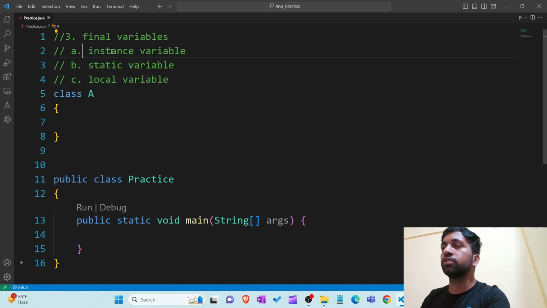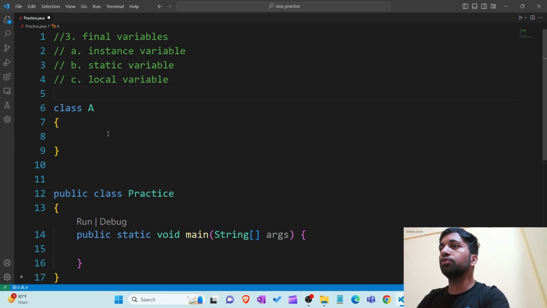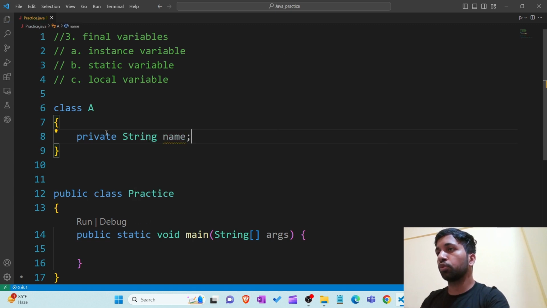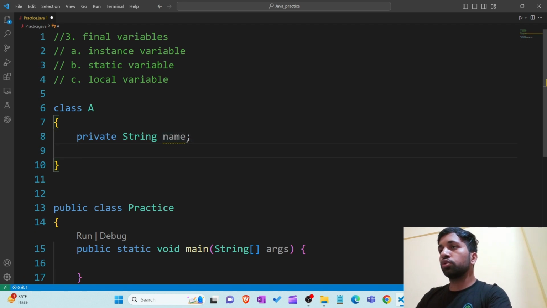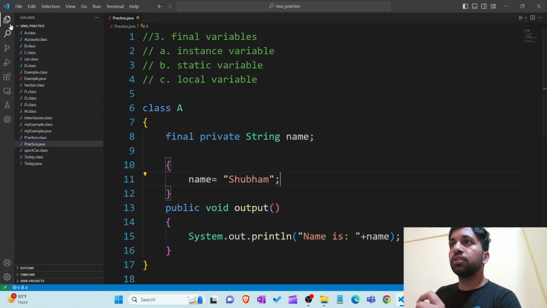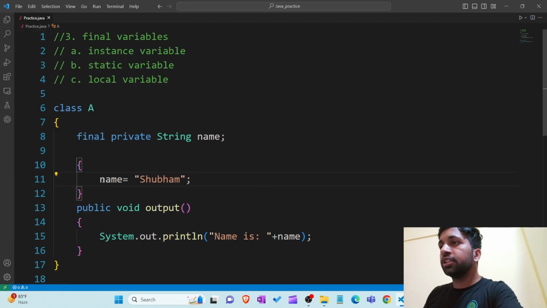First I want to tell you an example of a final variable in terms of an instance variable. I'm creating a class A which contains an instance variable named name, and its data type is String. So what is the use of the final keyword in terms of variables? Now I simply initialize the variable name by using the initializer block.